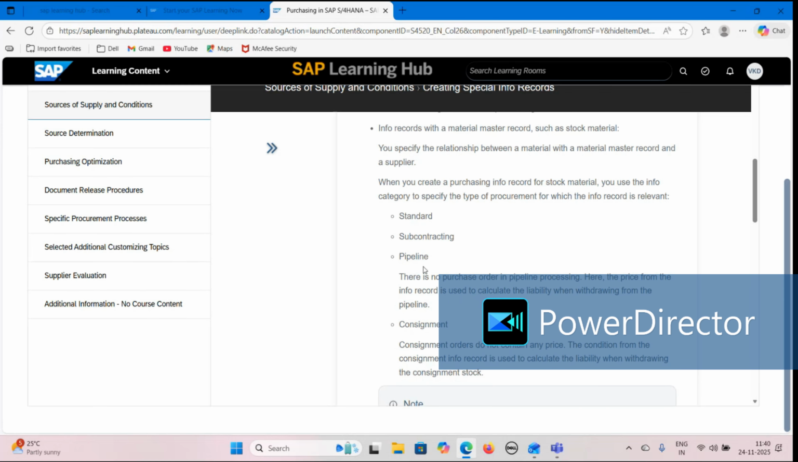So these are different types of info category: standard, subcontracting, pipeline and consignment. Pipeline and consignment will be used for specific info records for the consignment process and pipeline process, to do the settlement and maintain the price.